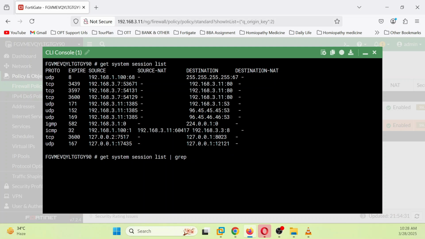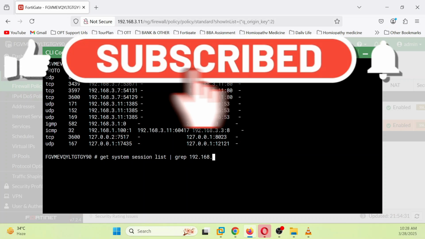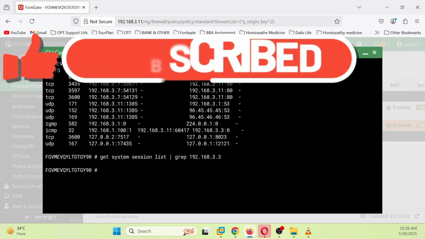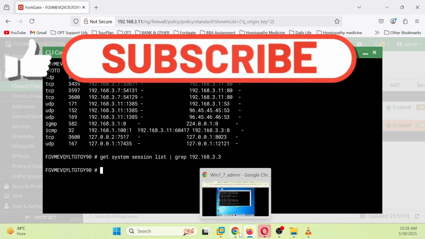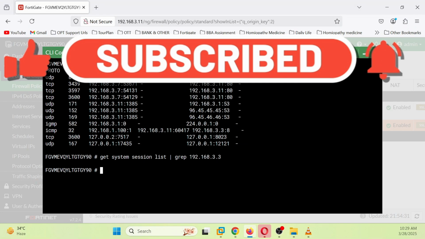So grab is 190. Always grab with the destination. I think that's better. So grab with 192.168.3.3. So you can see there is no session showing here. Why is it not showing here? Let's ping again and just go to here and test.